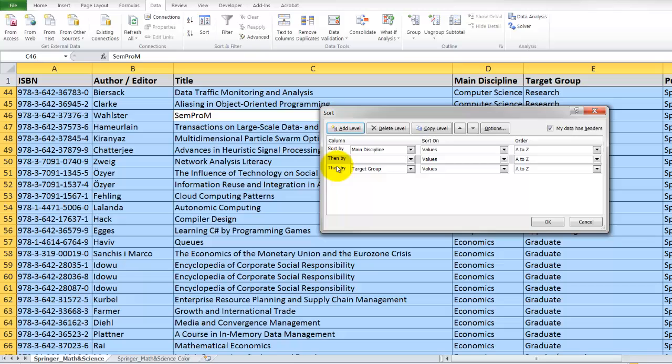We can see that based on where I was pointing at before, it's adding this to the middle. So actually I want to move this down one, so the order of sort will be main discipline, target group, and then perhaps we want to sort based on a numeric value. And we do have a numeric value here in the price in US dollars.